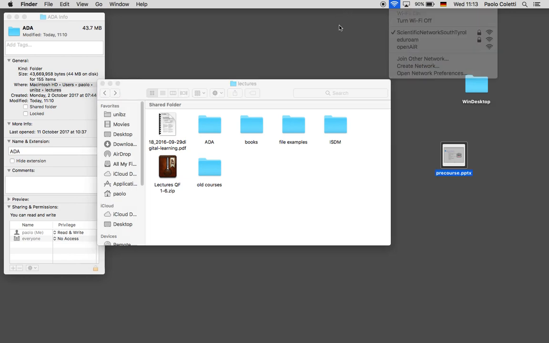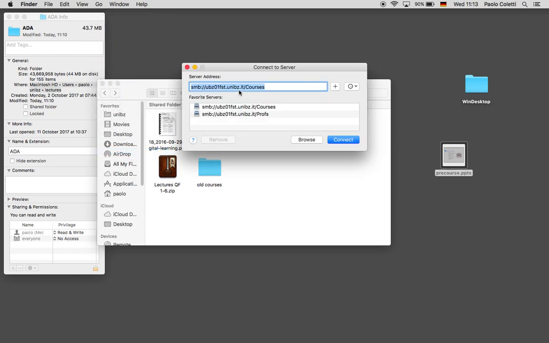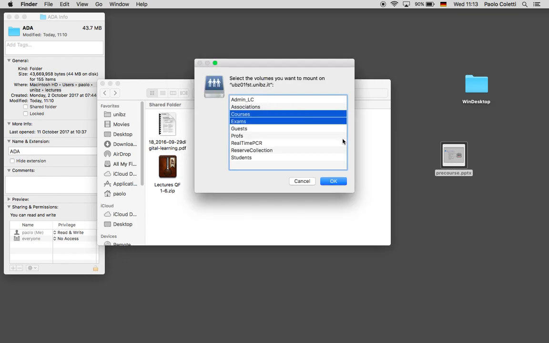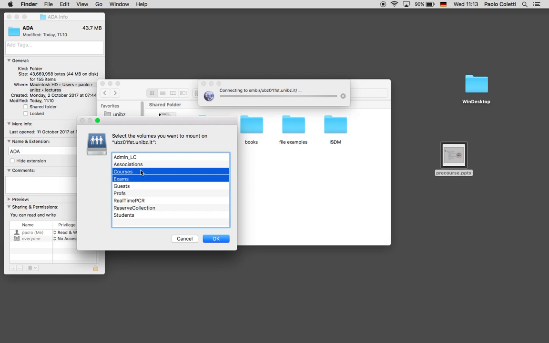Once you are connected to the Scientific network, you go to Finder, Connect to Server. And here you type this thing here. You don't need to type also courses, unless you want to go straight into the courses. You just need to type smb:// and the slashes, let's say, are the Mac type of slashes, not the backslashes of Windows. Then ubz01ft.unibz.it. You can add it to favorites with the plus to remember it for later. Now you click on Connect. To me it asks immediately which of the directories I want to go to. I click Cancel.